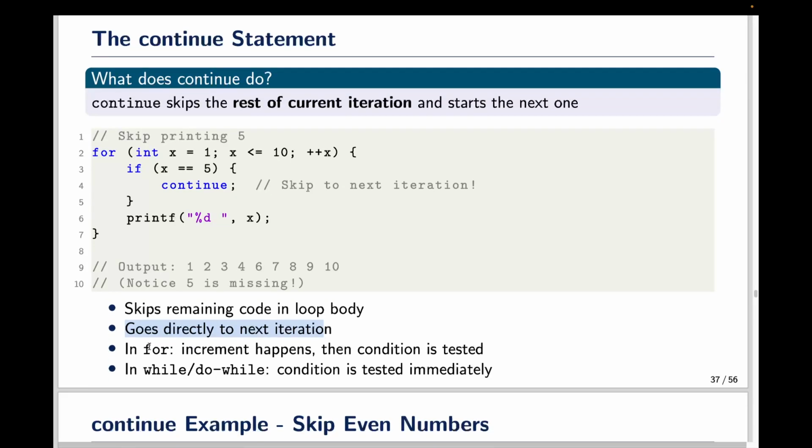For a for loop, the increment happens and then the condition is tested. For while loop and do while loop, the condition is tested immediately.